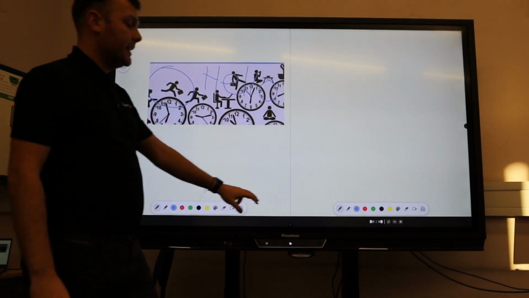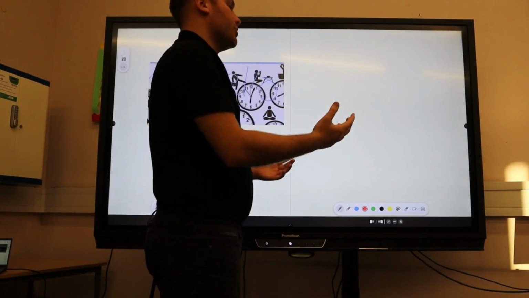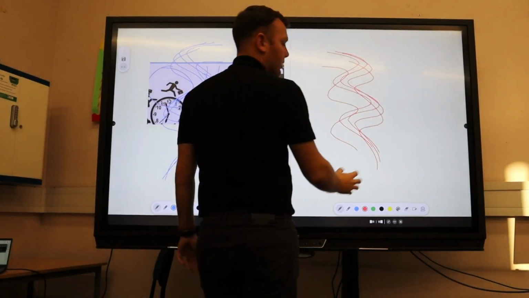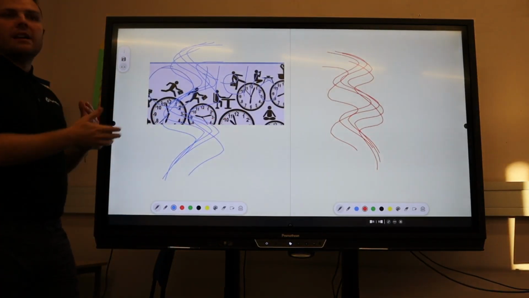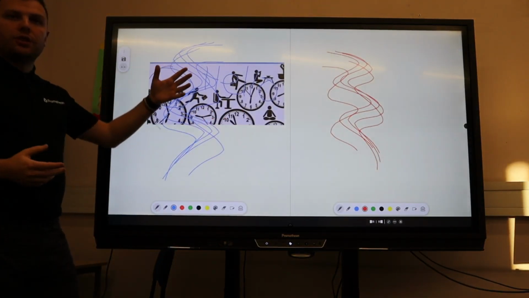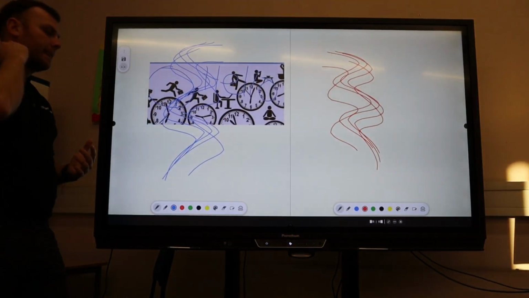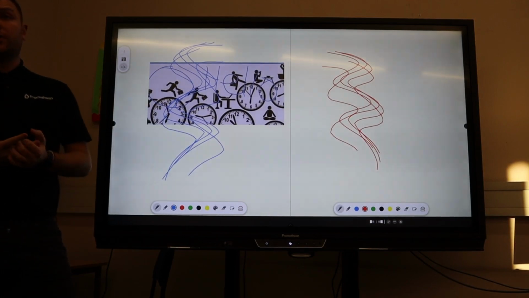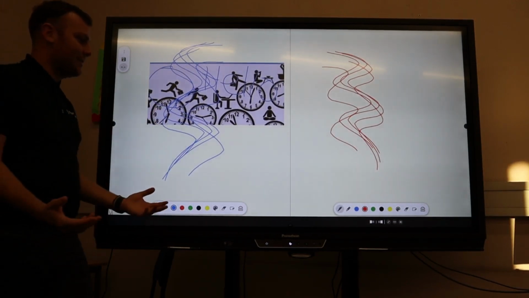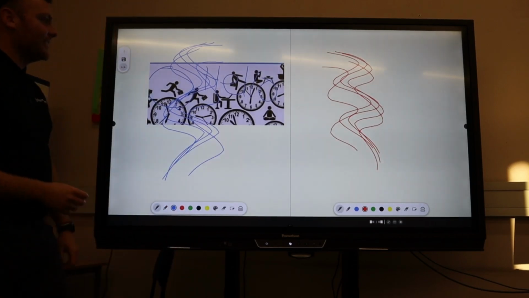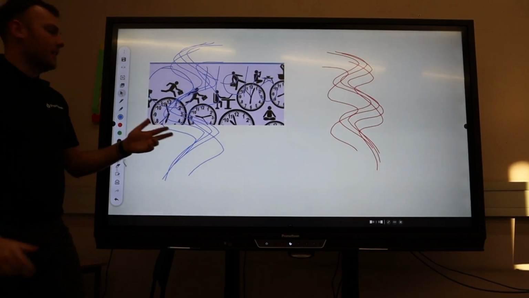So you could have a red team and a blue team, and get two students up at the same time annotating over the top of the panel. If you've got, say, math problems or anything really on there, you can get two students up at the panel at the same time and they can engage at the same time. They do have 20 points of touch on this panel, so if you really wanted, you can have 20 students up at the same time drawing on there.